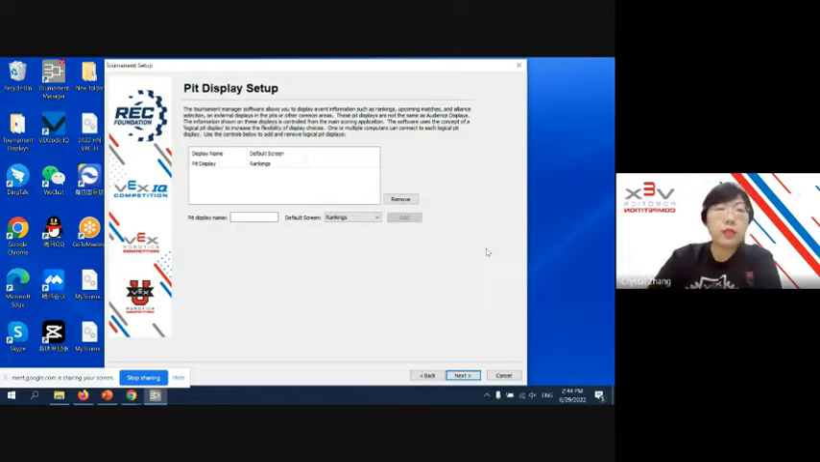And this one is the PEAT display setup. The PEAT display setup normally shows the rankings, the match schedule, and for VRC also shows the alliance selection and some other information shown in the PEAT, to let the teams know the whole event information.